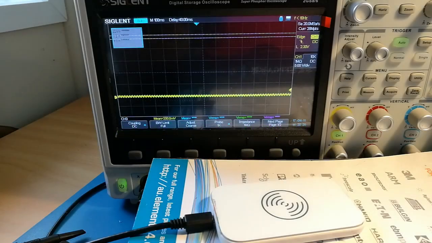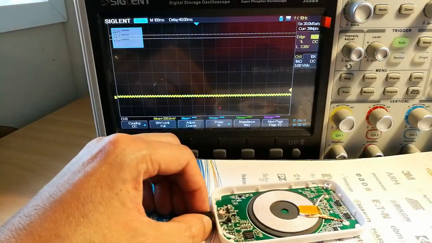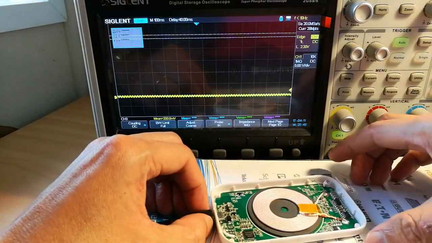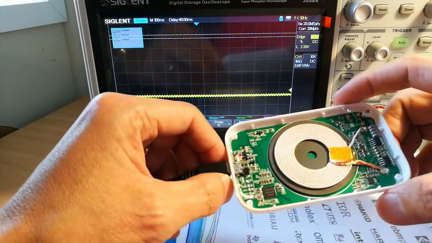Hi. In this video, we will demonstrate some important features of a wireless charger for mobile phones. First, let's open a wireless charger and have a brief look at the circuit. This board is built with our proprietary chipset, so the circuit looks quite simple.